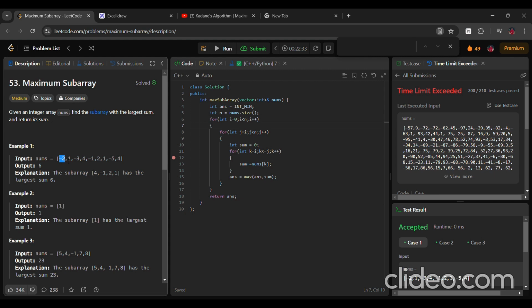this case. Similarly, -2, 1 is also another subarray. Similarly, -2 to -3 is also a subarray. Similarly, 4, -1 to 1 is also a subarray. So it is a contiguous segment of that array from a particular starting point to a particular ending point. Now the concept of subarray is clear. We can proceed to find the maximum subarray with the largest sum.